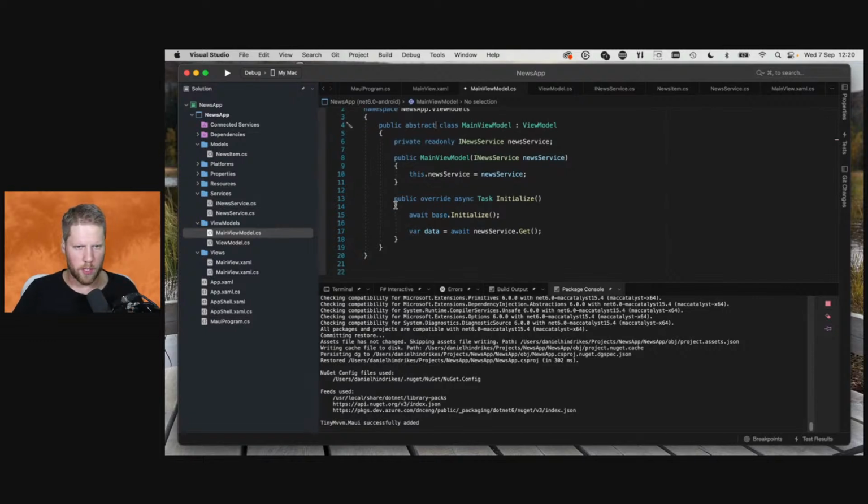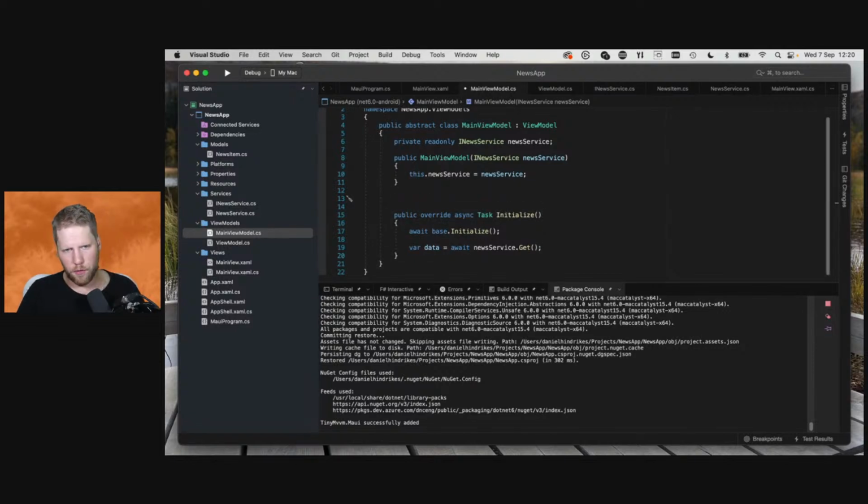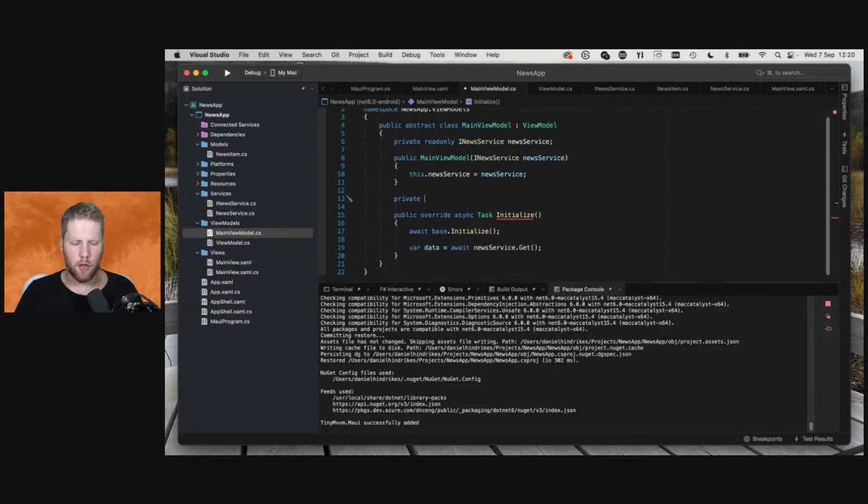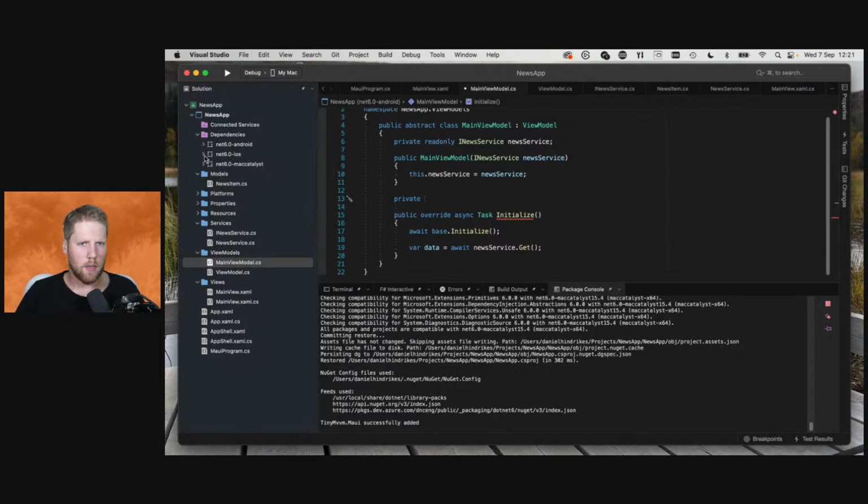And now when we create a property, I prefer to have them after the constructor. I don't really need to create a property. I just create a field first, and then I add an attribute to the field. And the Community Toolkit MVVM is installed together with TinyMVVM, and that is new for the .NET MAUI version. If you used TinyMVVM before, you can see there are a lot of things that have changed for .NET MAUI.